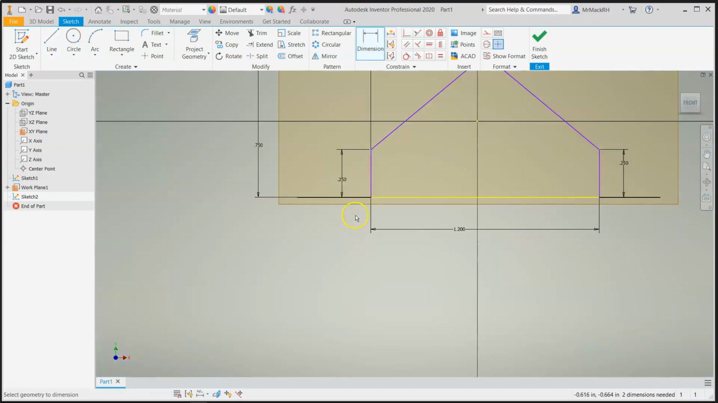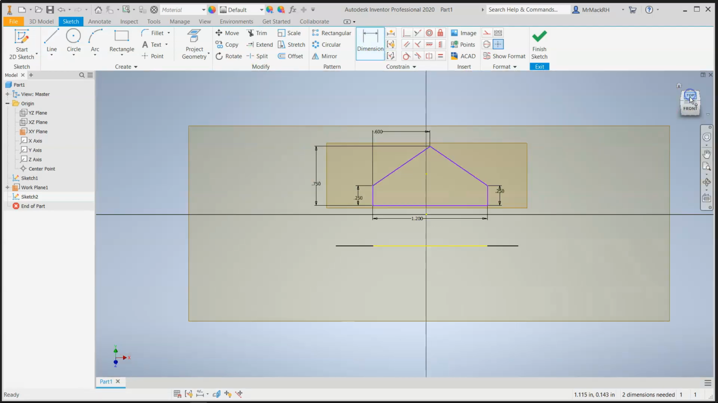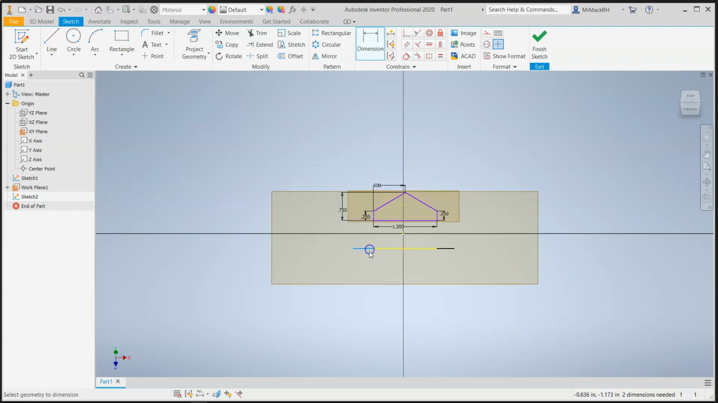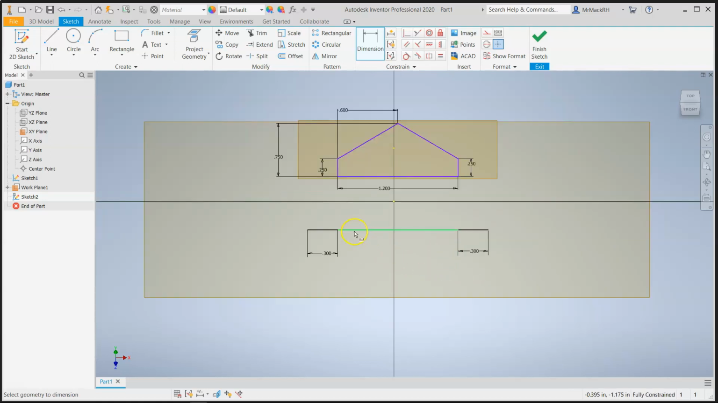The left-hand addition, and I'm going to rotate this so you can see it a little bit better. Whoops, not that much. The left-hand addition dimension should be 0.3. The right-hand addition should also be 0.3. For a total, 1.2 in the middle, 0.3 and 0.3 added all up is 1.8. That's what we want.